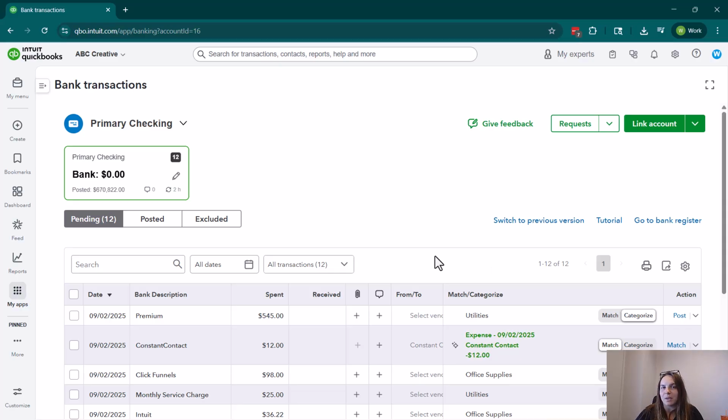And I have another video going over that. As a reminder, you start here with the link account button. The other way to get transactions in here is to actually just import them via a CSV file. So you can import transactions via different types of files, and those come into the bank feed here. So these have been imported with a CSV file. Again, I have another video on that if you guys want to see instructions on how that works.